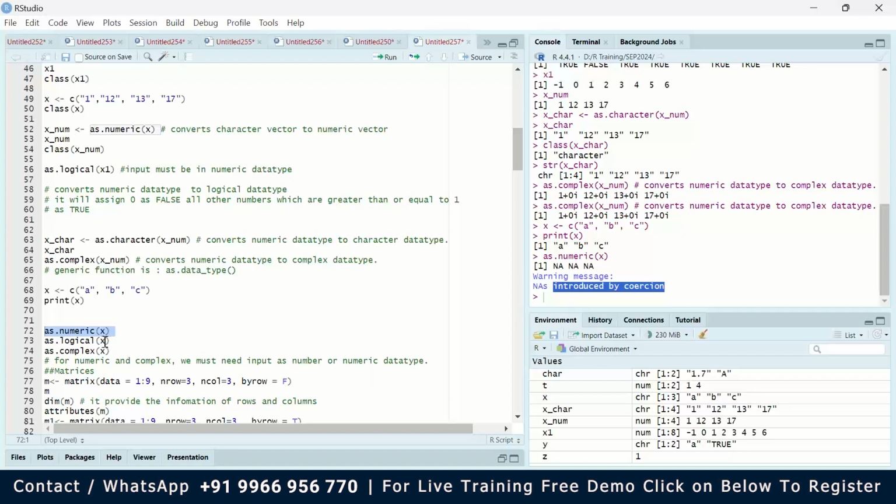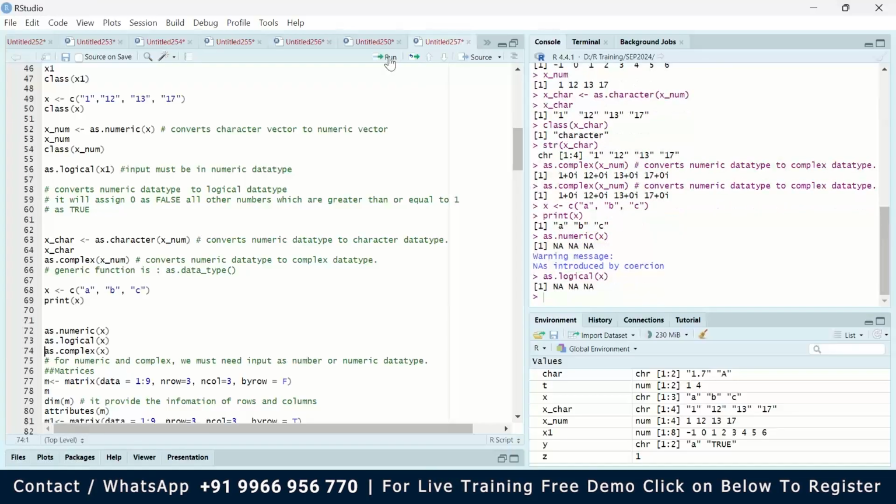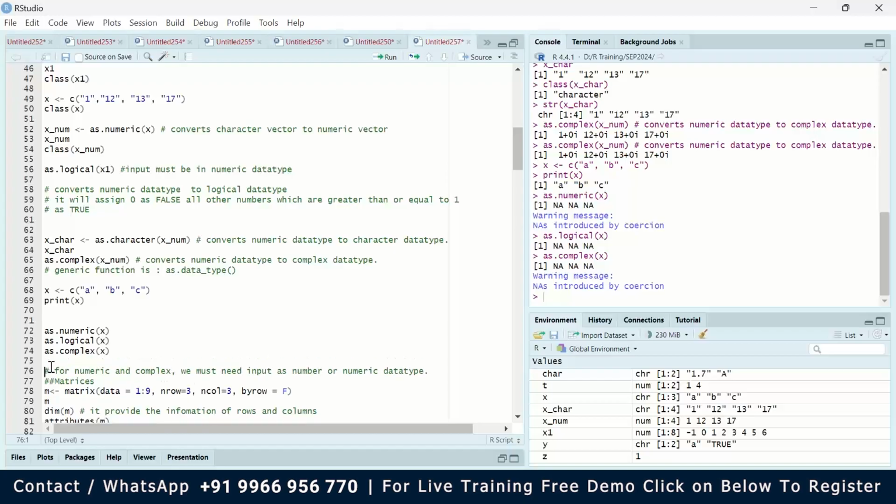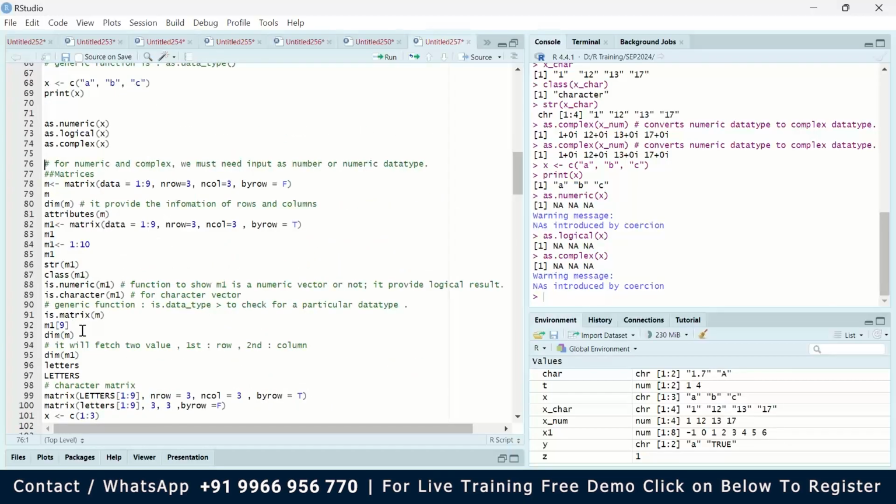Again, if I use as.complex, I already told you that for the logical data type we must have numeric input. So if I use as.logical, again it gives NA. If I use as.complex, again it gives NAs, and a warning at the same time. Okay, so these are the ways of explicit coercion. I'll pause here. Any questions? Anybody?